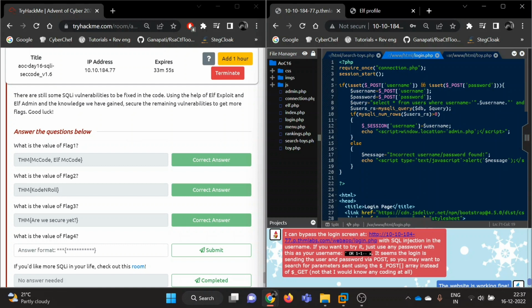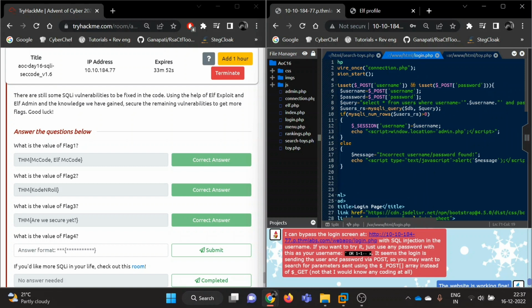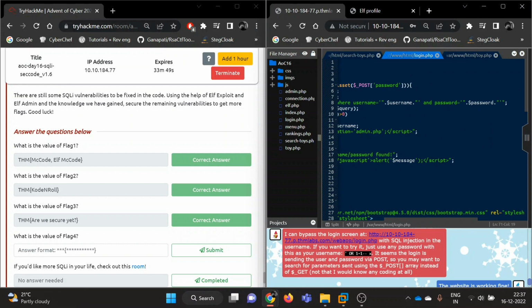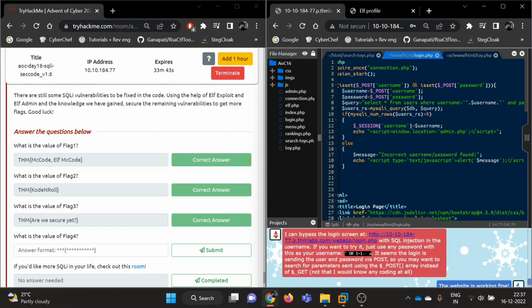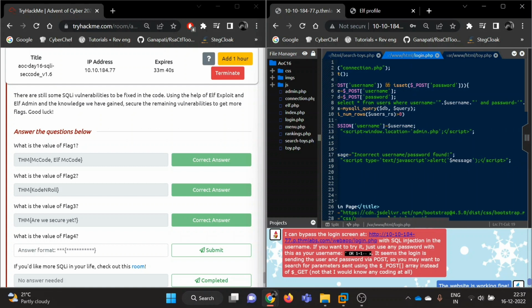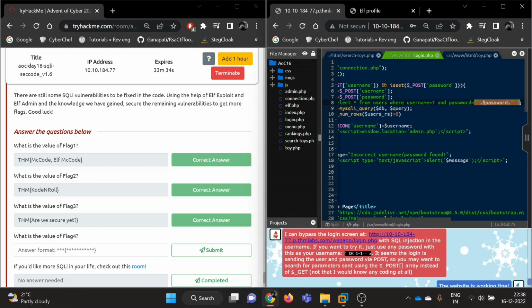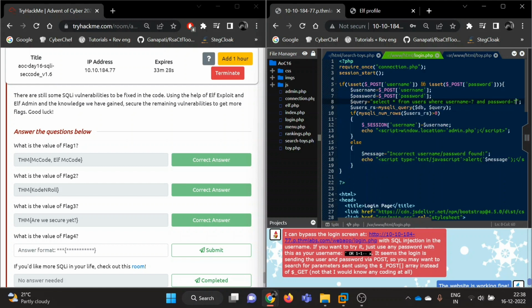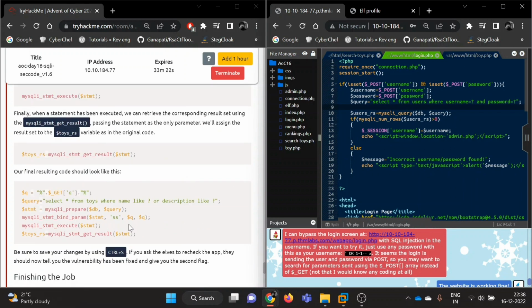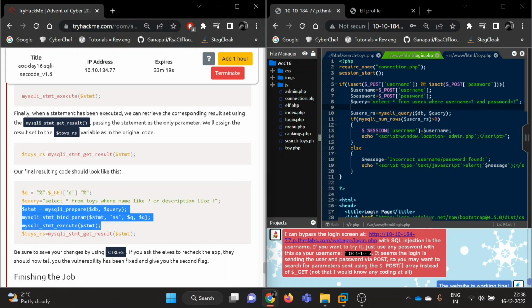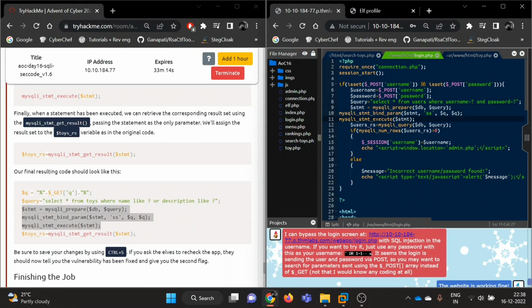So the query is passed here. Select star from users where username is equal to the username and password is equal to the password. So it is not the proper way. What we can do is prepare a statement to fix this issue. First, we need to change this to a question mark, same with the password. Then we can use our prepare, bind, and execute statements. So I will just copy this. Control C, Control V.